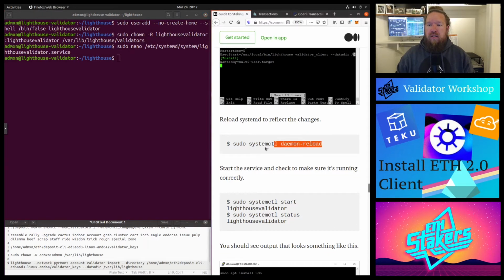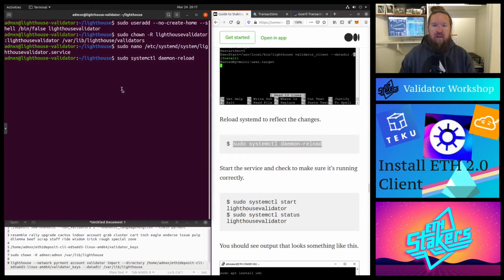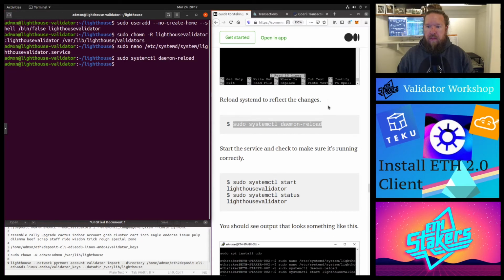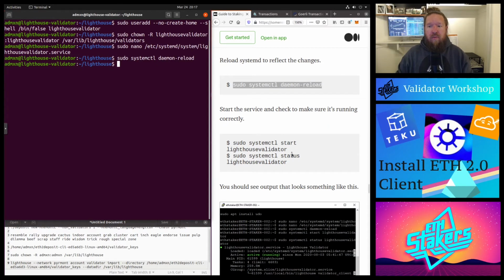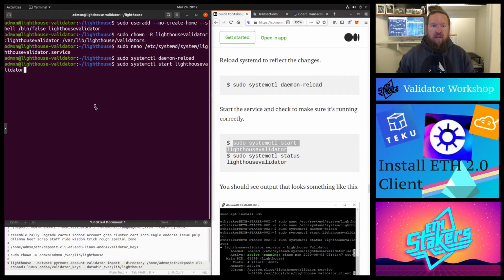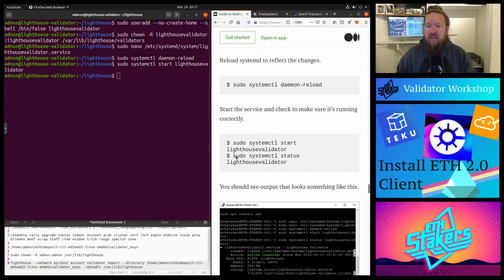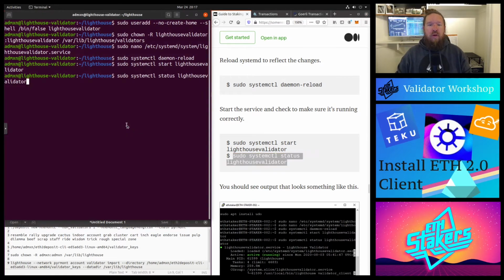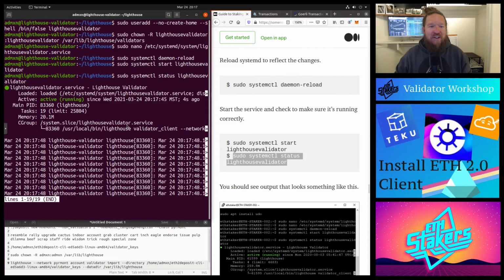Let's go ahead and run the reload command that applies the changes that we had just made, copy and pasting that into the command line. And next, what we're going to do is start up our validator. So let's go ahead and run the start command. We'll copy and paste that. And let's copy and paste the status to verify that it is in fact running. Hey, look at that. All right, so now we have a fully functional and running validator, beacon node, and Geth node. So to exit this, we're going to go Control C.